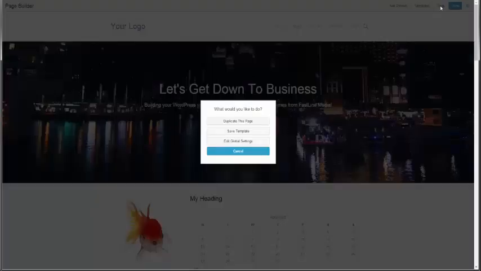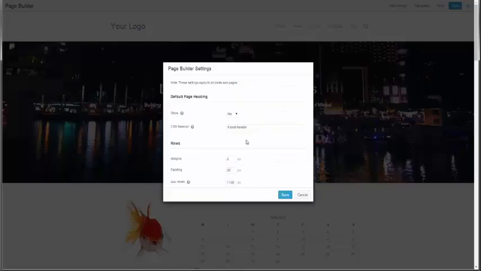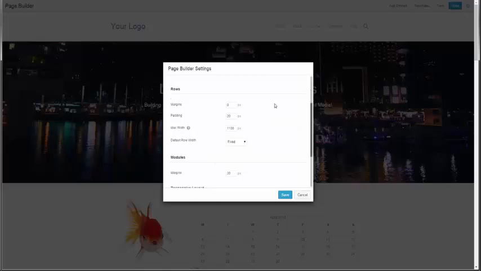The other option in the tools menu is you can edit your global settings, so you have the option to show a page heading. By default it's set to no. Okay, the margins: you can set the standard margins throughout your whole website from the page builder settings here, so the margins are set to 0. The standard padding is set to 20, and the max width of the page is set to 1100 right now.